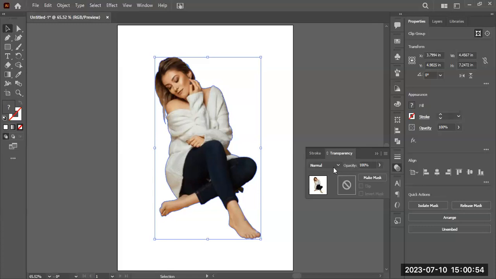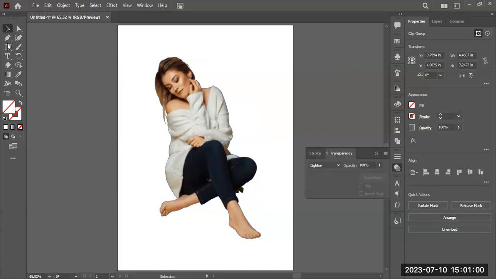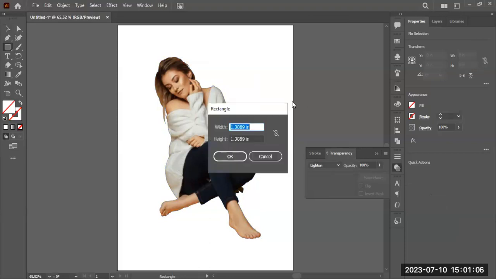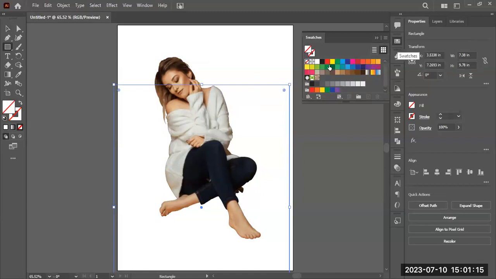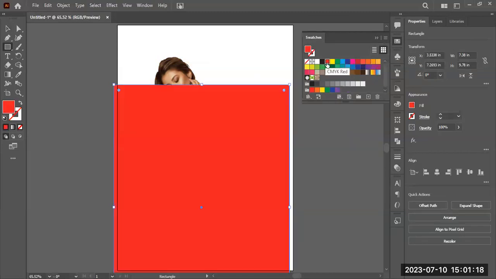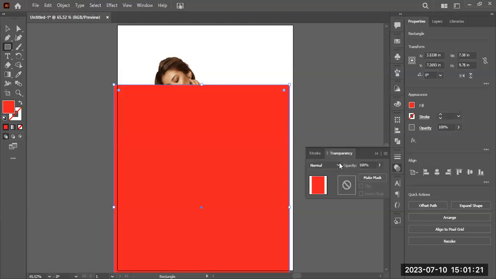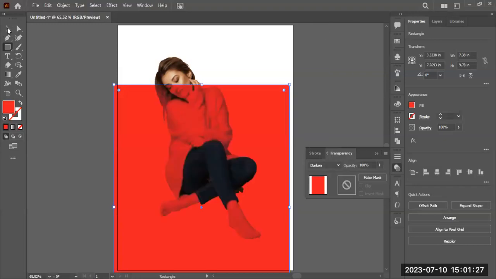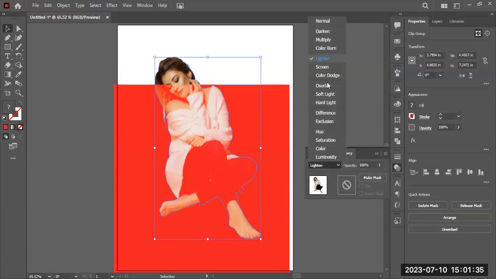Right, so changing the lady's blend mode from normal to lighten. I'm just going to grab the rectangle tool, click once in the open area. I know that the size of the artboard is 7.38 by 9.78. I'm going to click OK, and then I'm going to click on my swatches panel and change that to red, and click back on the transparency panel and change this to, I think I'll do it the other way around. So I'll change the rectangle to lighten and the lady to darken, right?